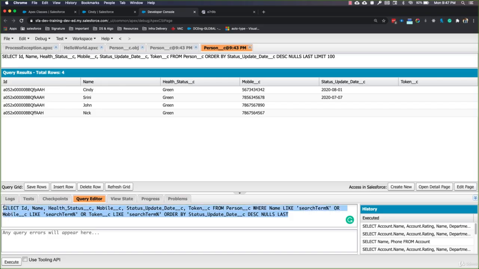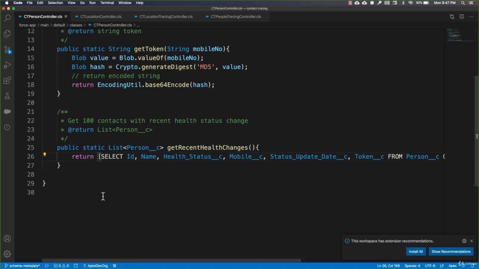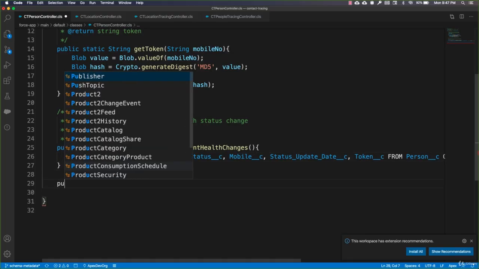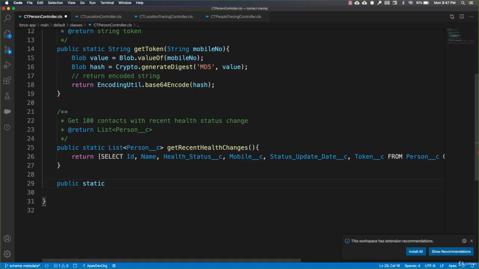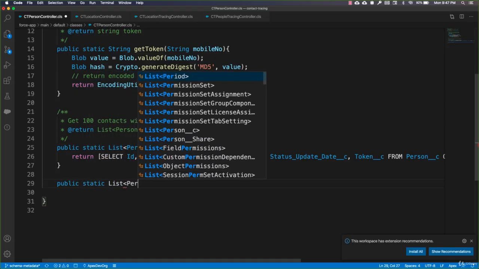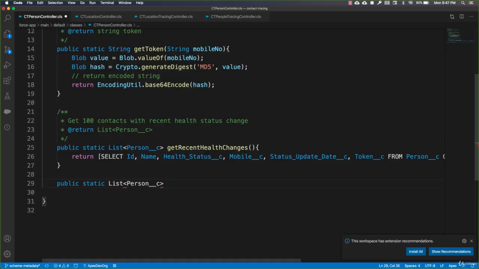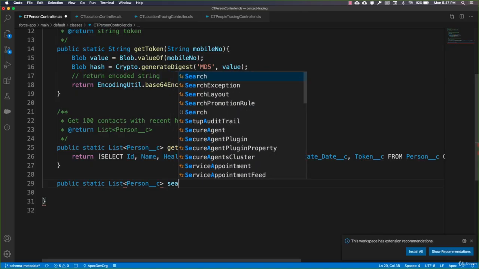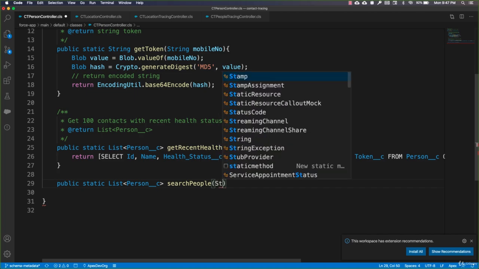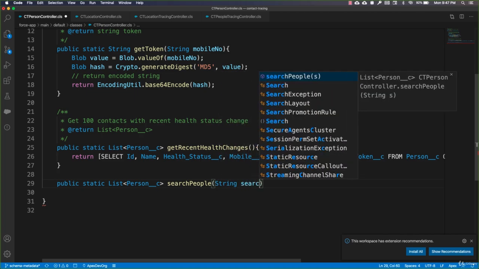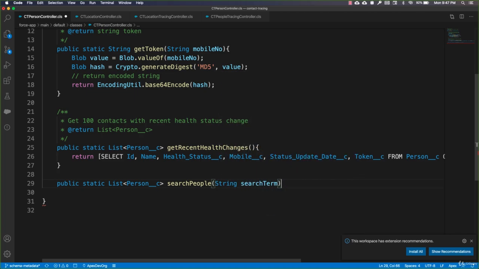So let's go back to the VS Code, and after our get recent health changes method, let's write down our third method, which will be public static. Again, the return type will be list of person record, and then we are going to name it search people, and this is going to accept a string parameter. So let's call it search term, and here we are going to specify our SOQL query.